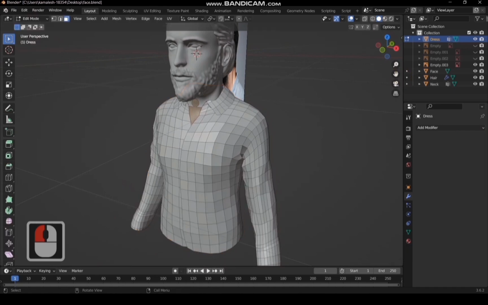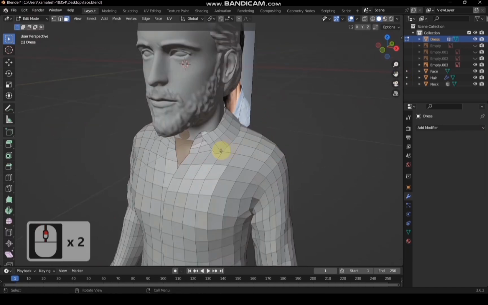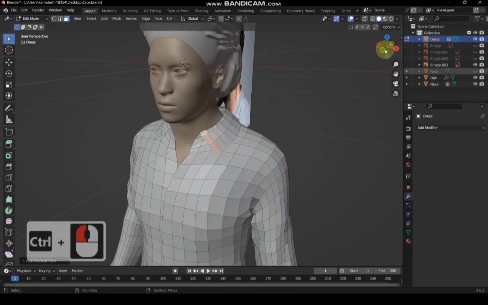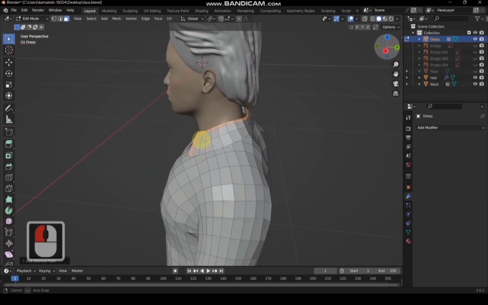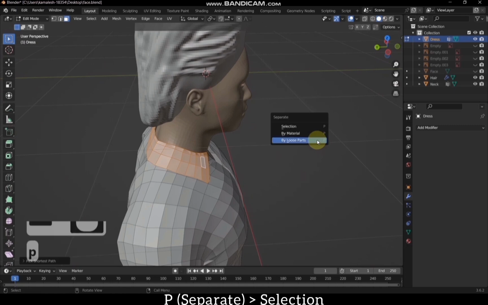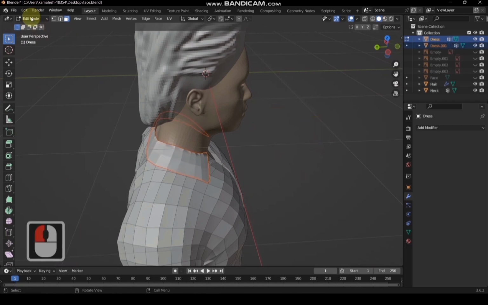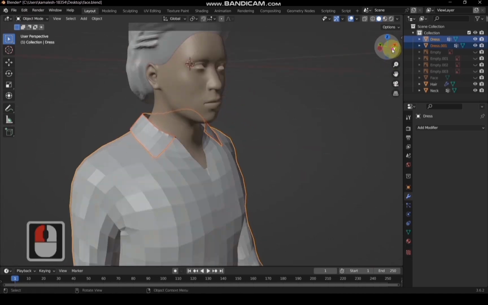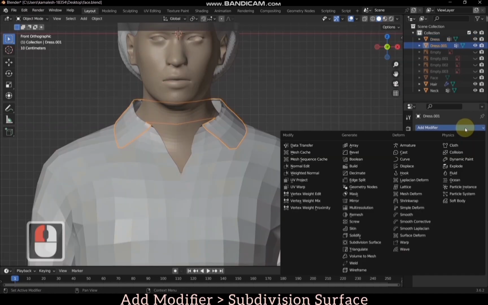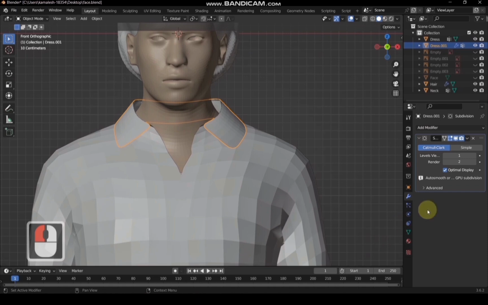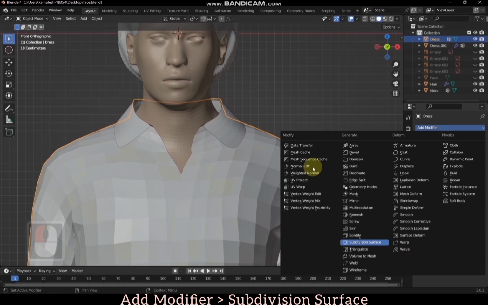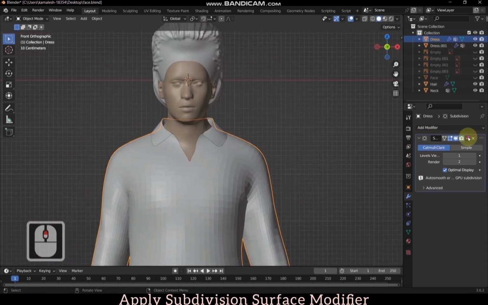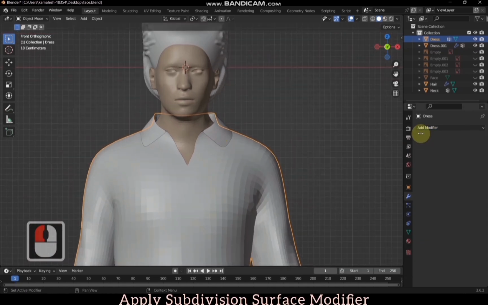Switch to edit mode with the dress selected. Hiding the face as it's causing disturbance while selecting the collar. Select the collar of the dress as I'm demonstrating. Press P and choose selection. Increase the resolution of the collar using the subdivision surface modifier. Also, add a subdivision modifier for the dress. Apply the modifier for both the collar and the dress.